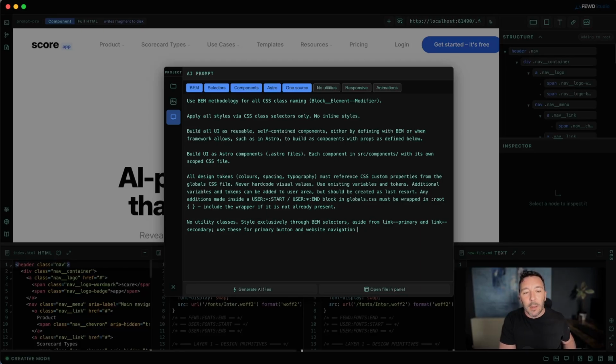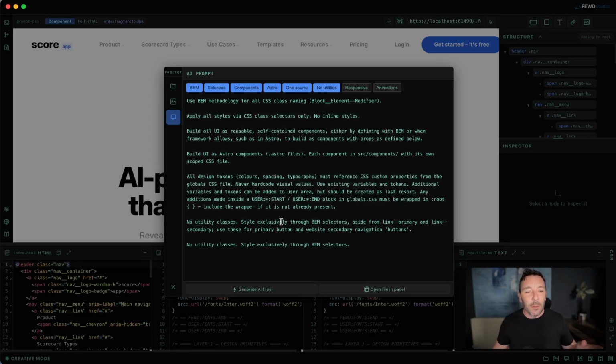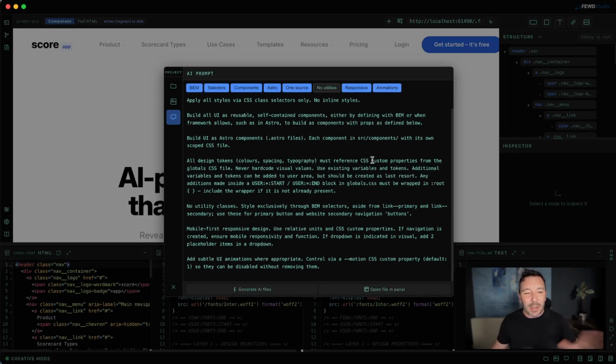Website secondary navigation links, something like that, right? Secondary navigation buttons, okay? AI gets it, it's all context. I've added no utilities, but I altered it. Responsive, I would like it all to be responsive. Cool, okay, I'm going to leave that as it is. But what this does is generate AI files, okay?